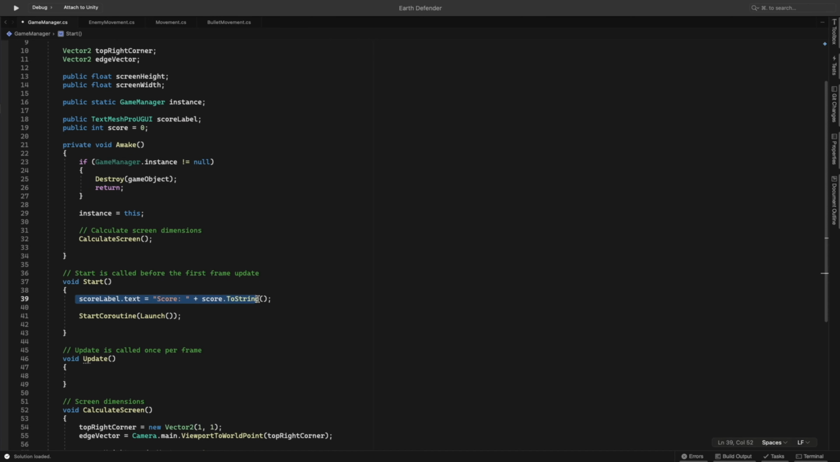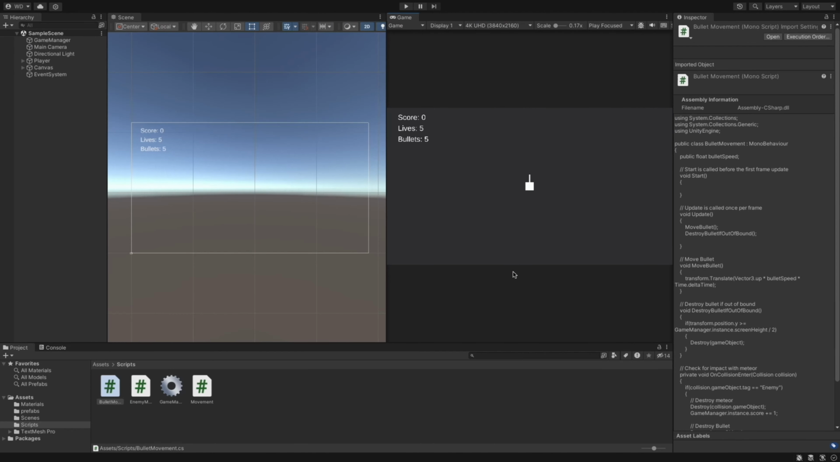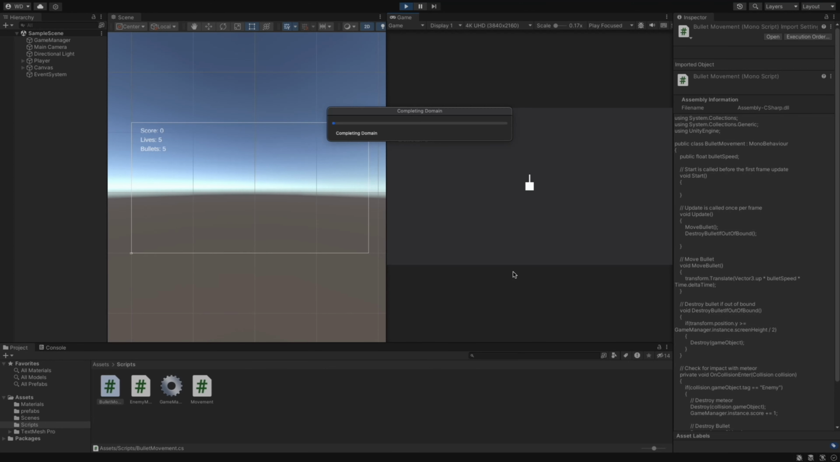If we want the score to change in real time, we have to copy the code from the start method into the update method. Now the score should increase by 1 as soon as we shoot a meteor out of the sky. As you can see, the score changes by 1 as soon as a meteor is shot out of the sky. Now let's end this lesson, otherwise it will be a very long one.